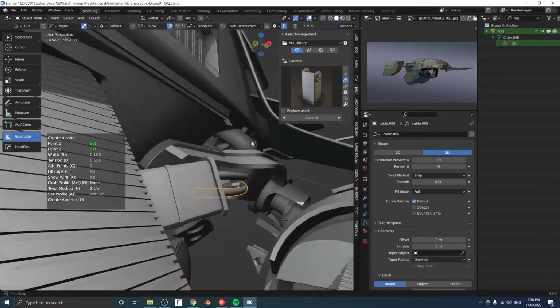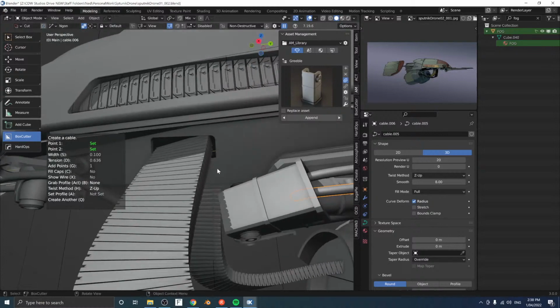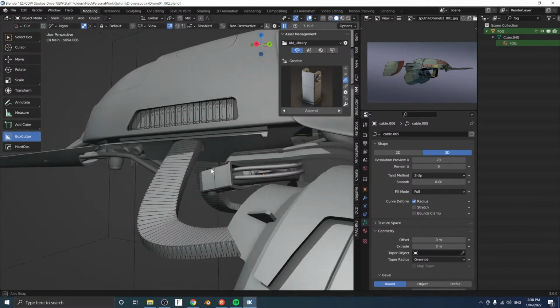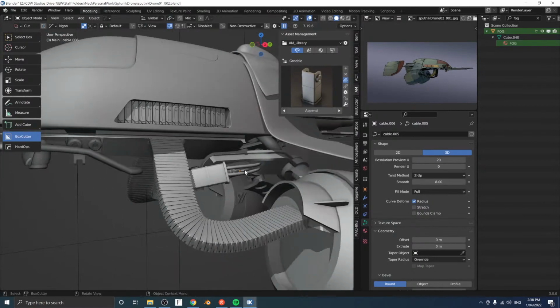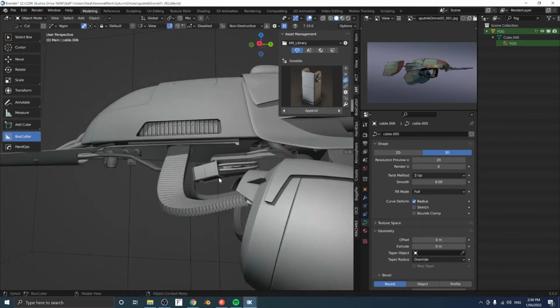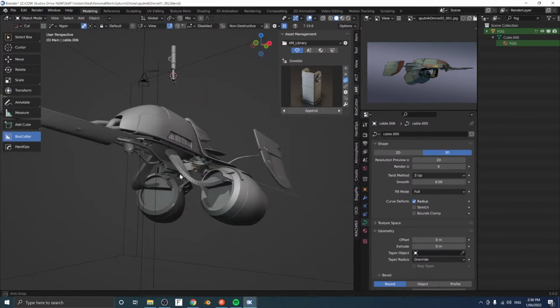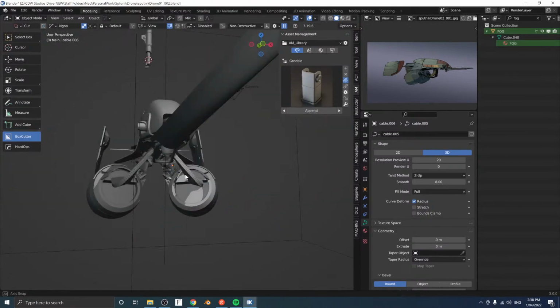This kind of cable stuff is really not overly considered. I'm just adding it in where I want to push a little bit more interesting detail into the silhouettes and into the way that it plays with light.